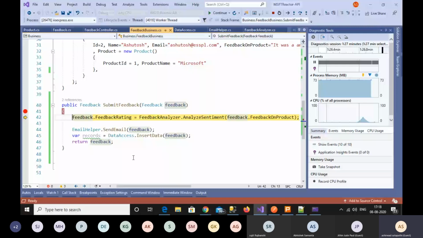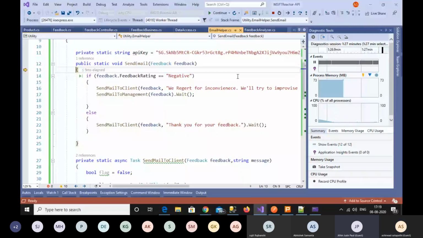You can see this over here. I have a condition: if the feedback rating is negative, if the sentiment discovered in our particular feedback is negative, we need to send two mails, one to the management guys and the other to our customer. We are still in the submit feedback method actually. Yeah, now we have reached that method.